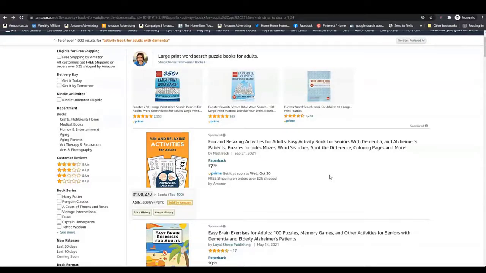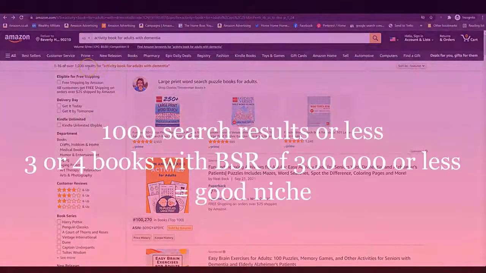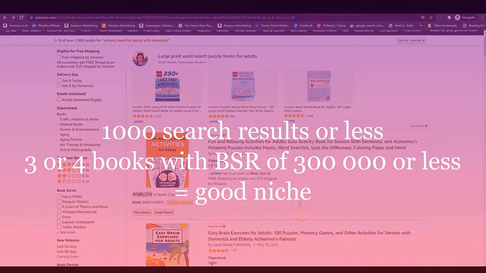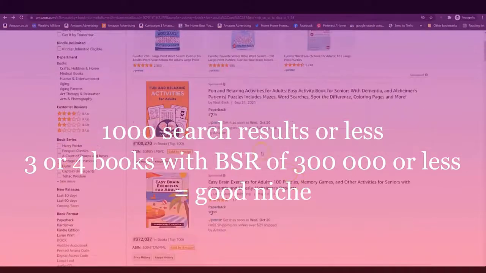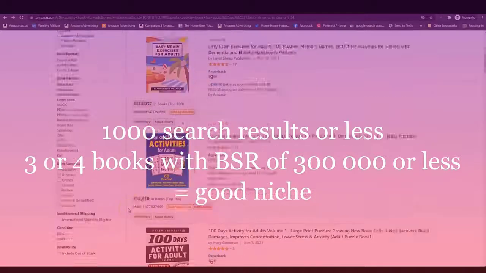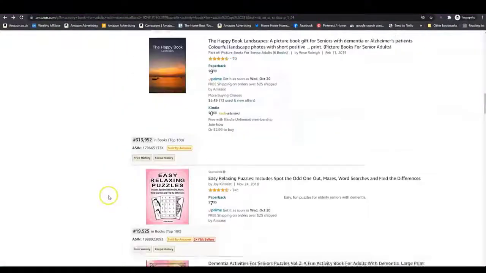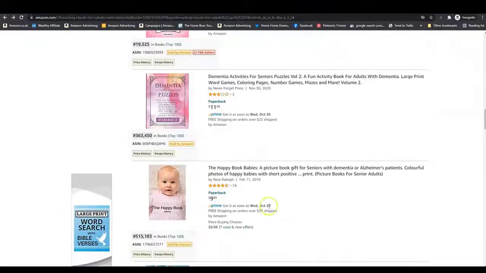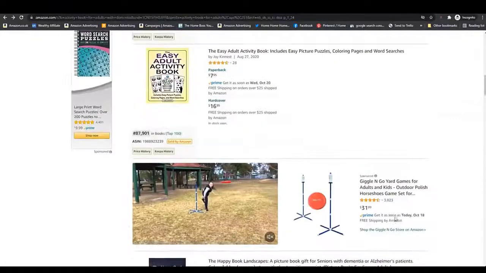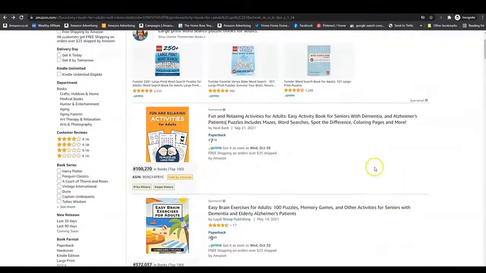So if we have 1,000 results or less and 3 or 4 books on the first page that have a BSR of under 300,000, then that is a good niche. And I think this is actually a good niche because the BSRs are quite low. So this is how I would do my keyword research.